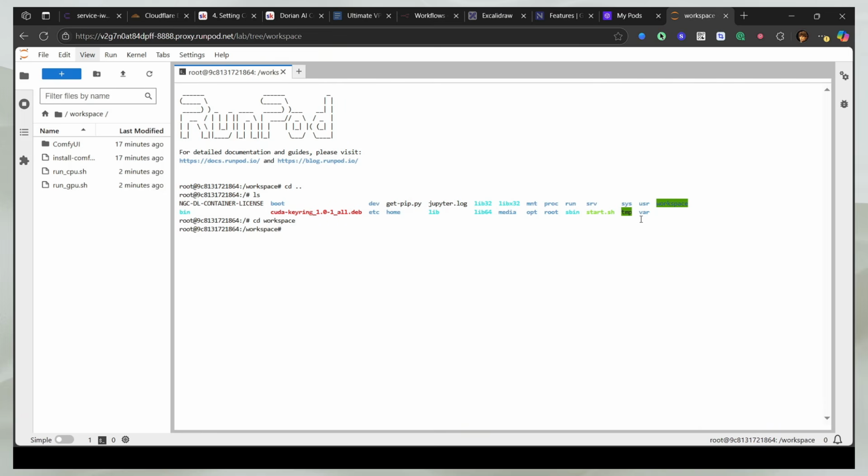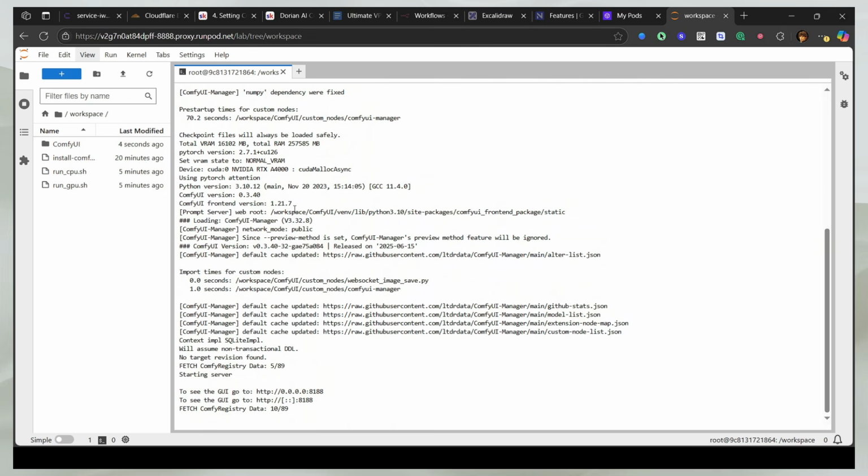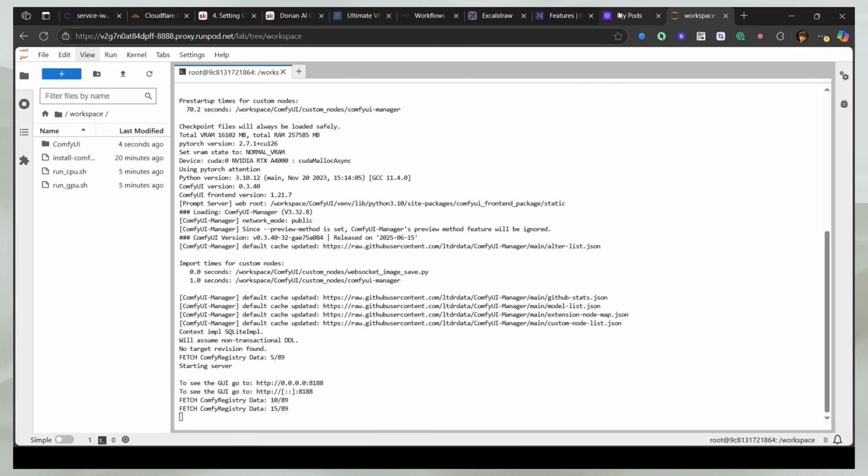So now I'm inside the directory and then I'll run the script. I'll type run_gpu.sh. And that is going to start ComfyUI for me. And there you go. It took about 2 minutes to get this ready. And you can see now this is available. To go to this link, what you should actually do is come here and click on this. When you click on this, ComfyUI would be ready. And now you can build your workflow just like you would build locally.